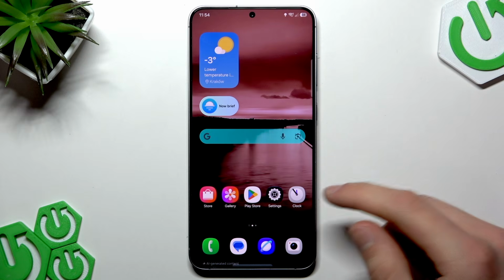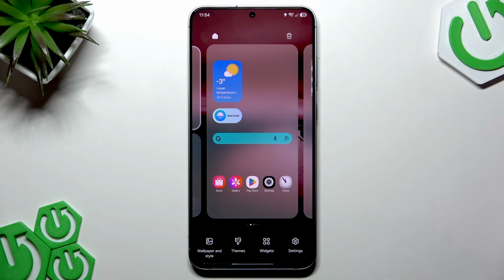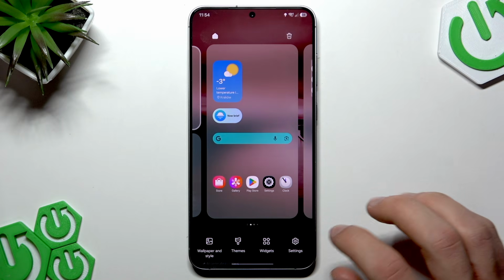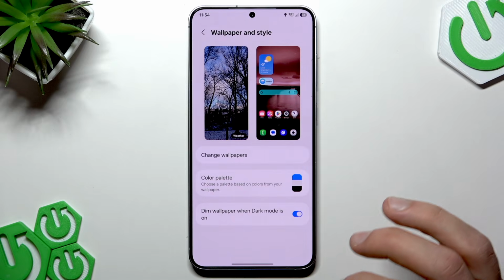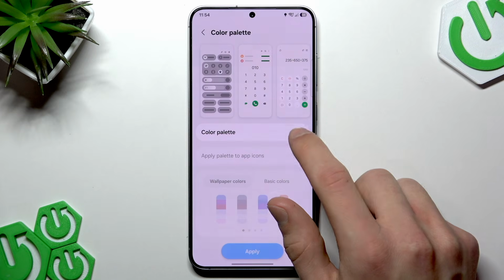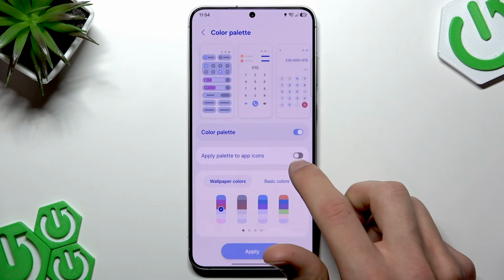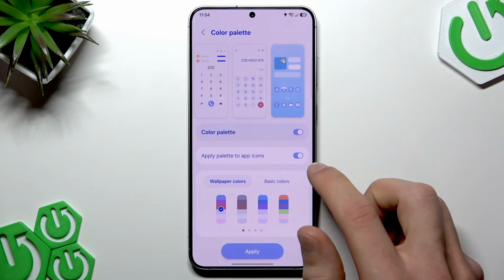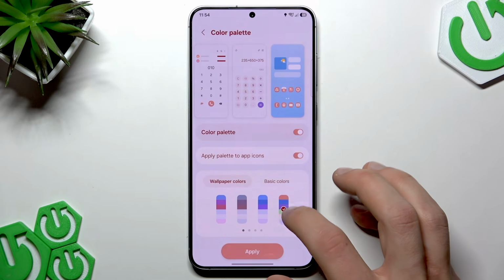In order to customize the look of your icons, you're going to have to pinch inward on an empty space of your home screen in order to open the Edit menu. And in this menu, let's select Wallpaper and Style. Then go to Color Palette. Enable it by switching this toggle to the right, and then apply palette to app icons by switching this one to the right. Then you can select one of the palettes you have here.